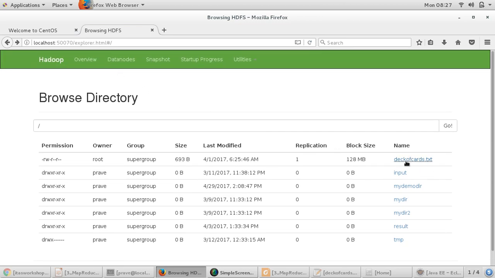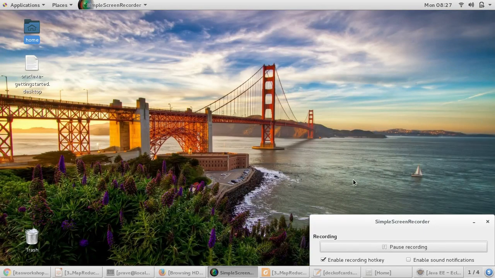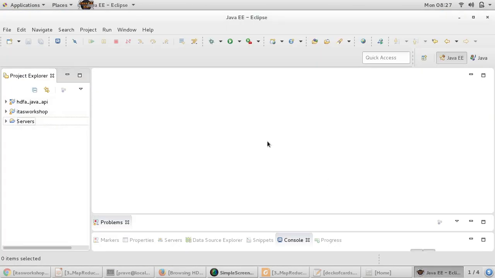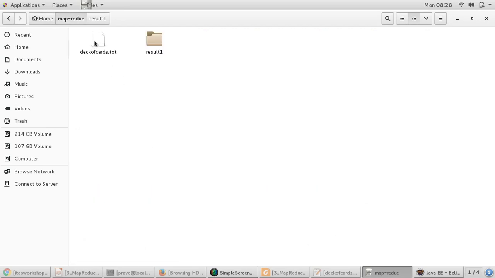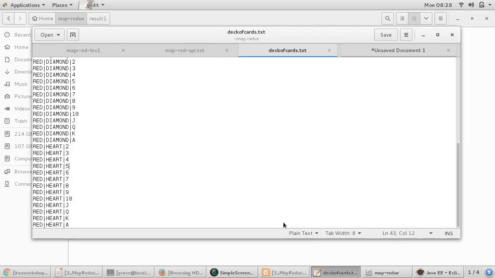We performed some HDFS specific tasks. Okay, so my Hadoop is up and running. I have Eclipse. Then let me show you my input file. So in my home folder, I have created one directory, map and reduce. Here I have given this input text file, deckofcards.txt, which I just showed you here.